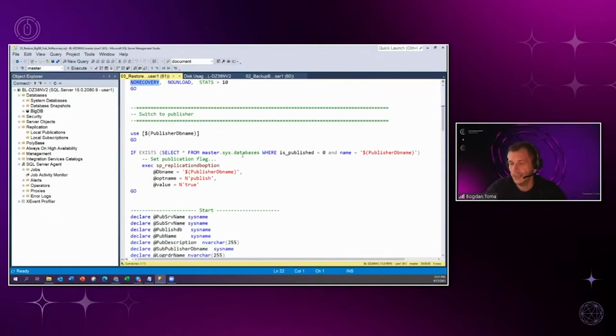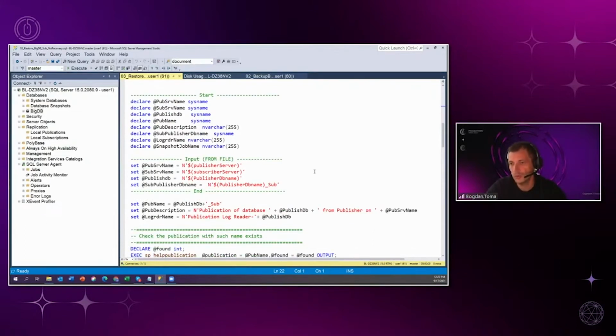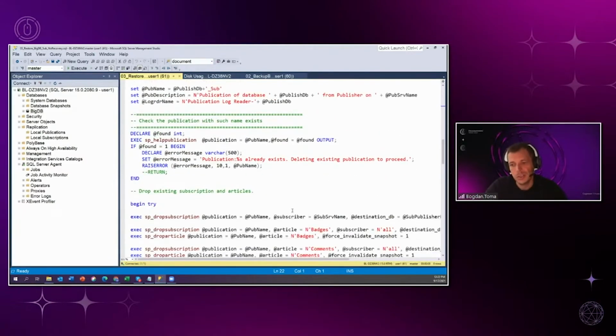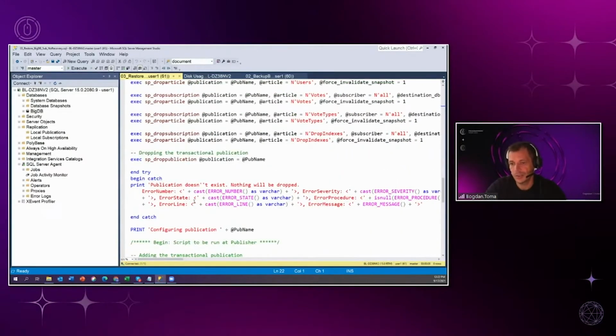We also validate that our database is being published. If it's not published, we will move the value to true. We will mark this database as a published database, part of a replication. This part is only for some general description for the publication in order to know which database is involved, what we want to replicate. In case the replication exists, we will drop the articles and recreate them.